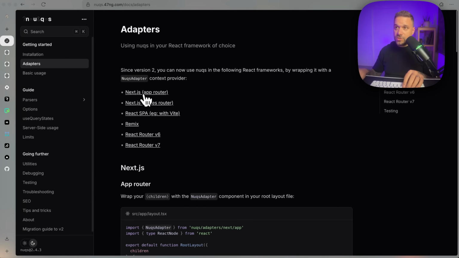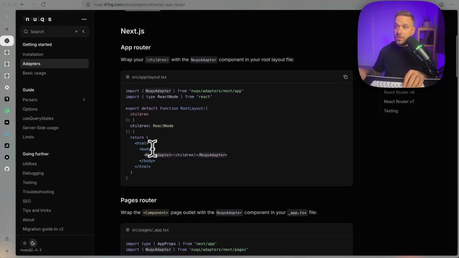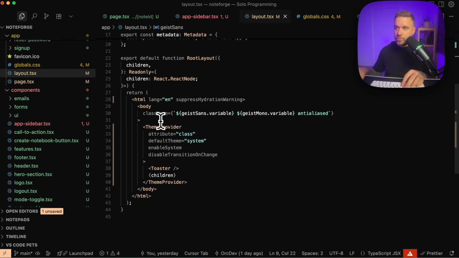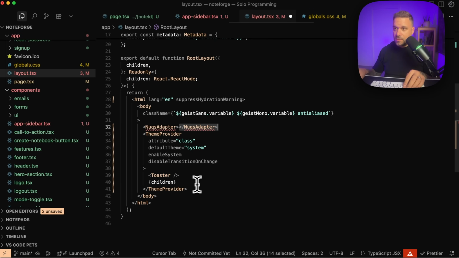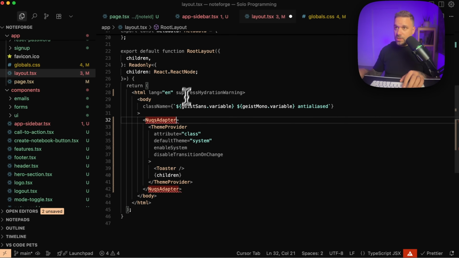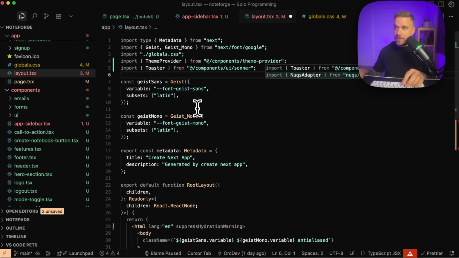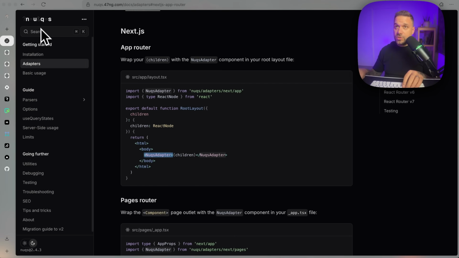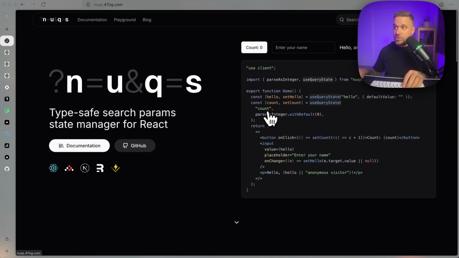We search for the Next.js app router adapter, and we need to wrap our children inside the layout again. So we are going to put the Nuqs adapter here, and we are going to import it from nuqs. Nice. And now if we check on the landing page, we are just going to use this useQueryState like in the example here.